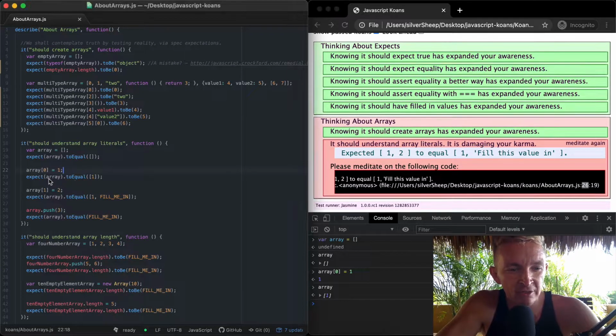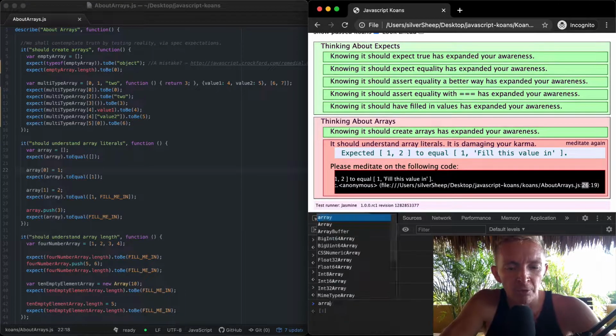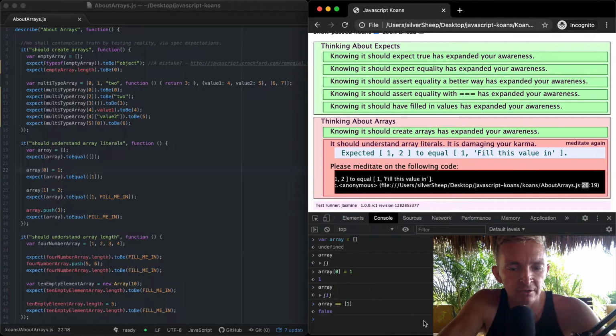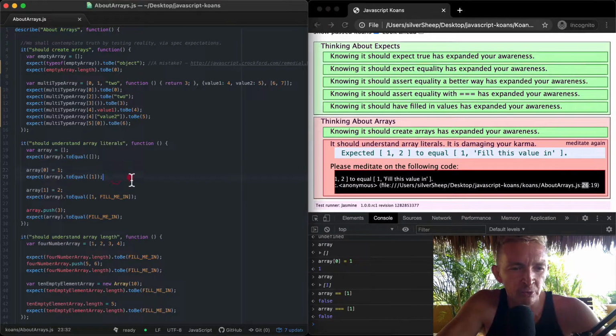They're saying that expecting the array to equal that. So right now array is equal to just like that. Now that's not true because of object variables and difference. So it's a little bit different when testing. That's a little weird thing about JavaScript.